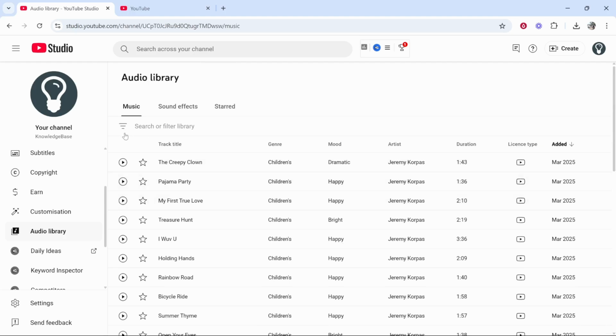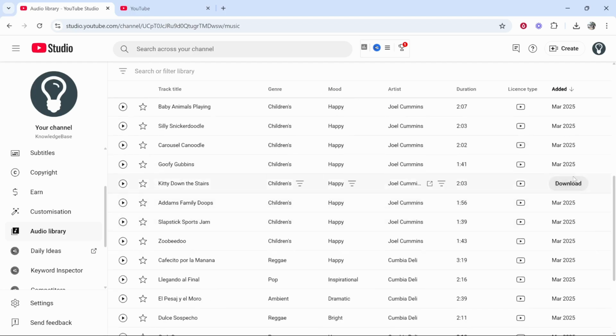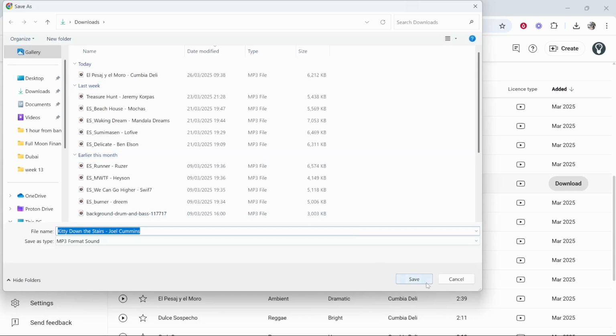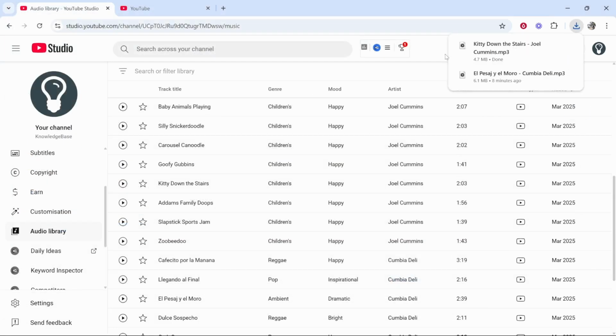You can filter through them by clicking on the three lines up here, and you can filter by title, genre, mood, and so on. What I'm going to do is I'm just going to download one at random. You can click download. You can also preview and play the audio track by clicking play. For the video though, I'll just download this one. It's then going to ask you where you want to download it to, or it will probably download to your downloads folder. Once you've got it downloaded though, you can then open up Premiere.